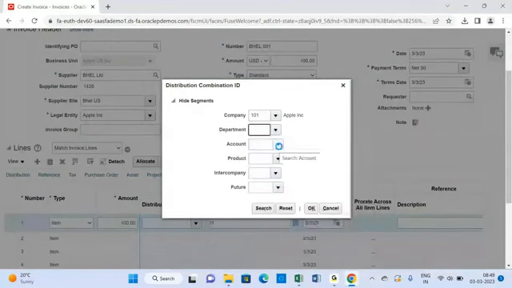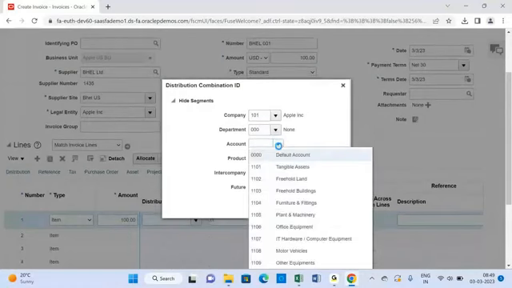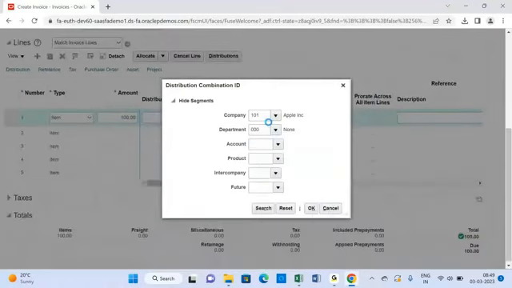Okay, what is the account this amount has to be debited to? Let me go and see if the stationery account exists.